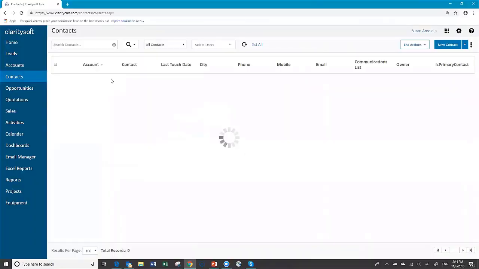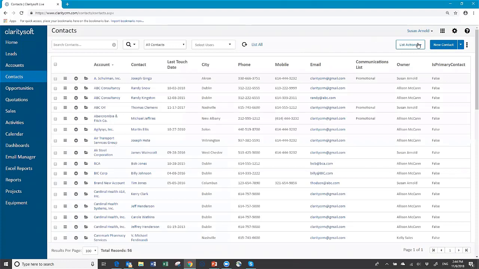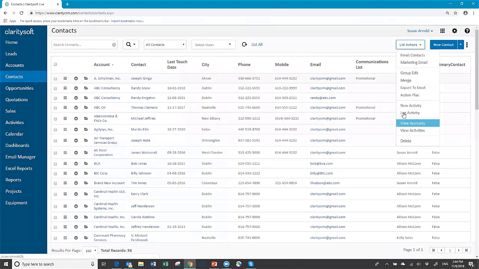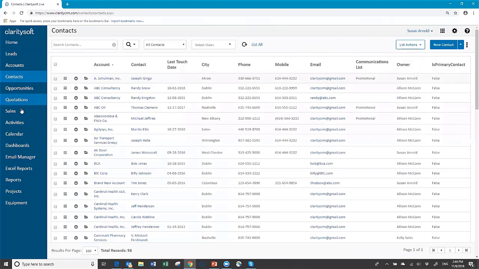So that's how you can use the filters, how you can use the list actions. Again, explore the different list actions to see what's there. If you did the same activity with multiple people, you can select the contacts and then you can log the same activity for multiple people, or you can create a new one. So these are things to explore in here.